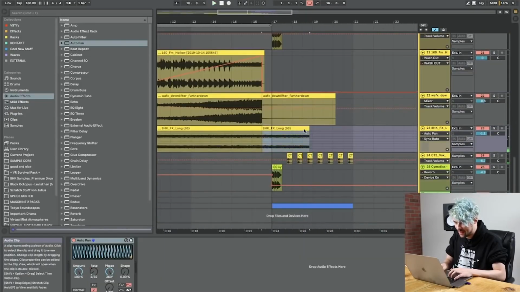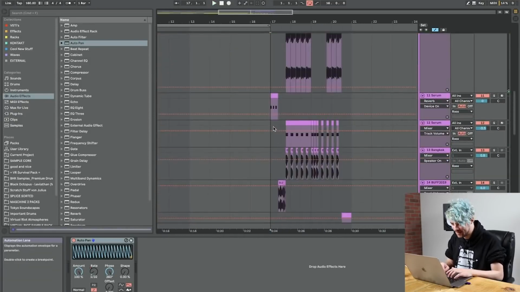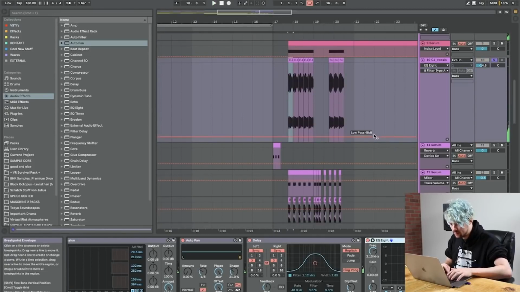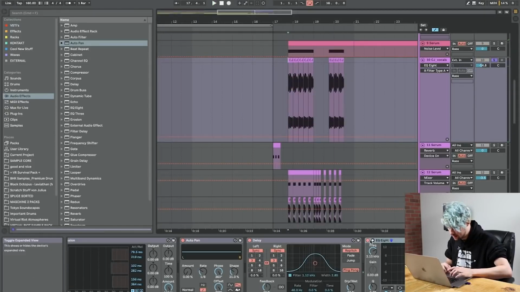Oh wow, that was still the riser. That was kind of cool. The filter needs to go off of this, automate that.